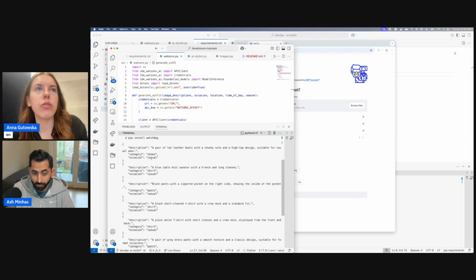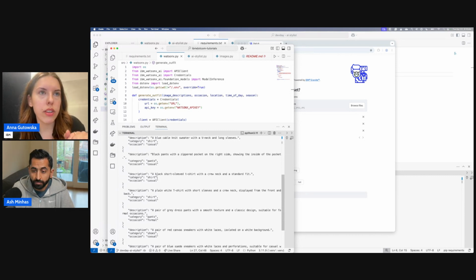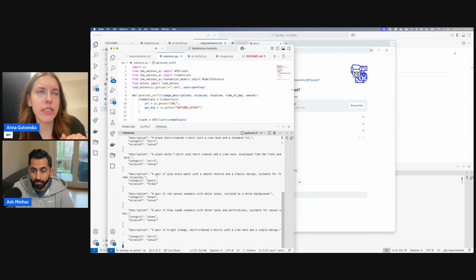As you'll see, we were able to iterate over those images, and for each image, the vision model provides a description. Let's take this one just as an example: a pair of tan leather boots with a chunky sole and a high top design, suitable for casual wear. That's great. The model not only was able to tell us what kind of item this is, a pair of shoes, it's also able to pick up on the design, the color, the chunky sole, and it's also able to tell us that it's for casual wear. And the category, like expected, is shoes, occasion, like expected, is casual. You see this for all of these different images. You don't see the output here because that is on the front end of the app.